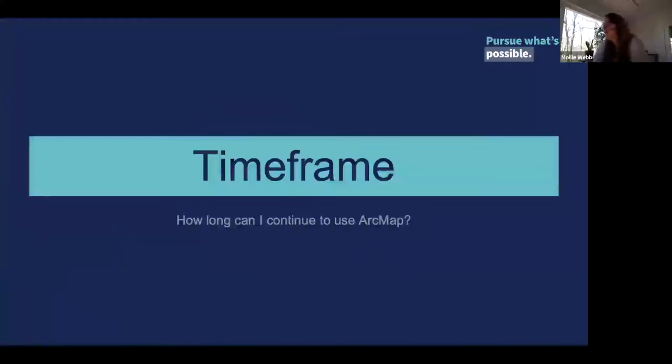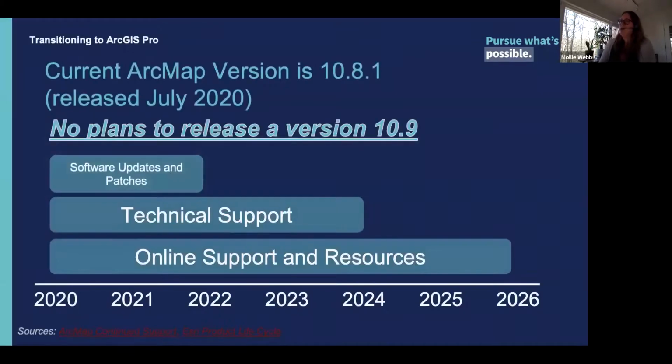Let's take a look at the time frame. So since you're taking this workshop, you're probably already aware of both ArcMap and ArcGIS Pro. Recently, Esri has made some announcements that have kind of increased the urgency a little bit of maybe getting familiar with ArcGIS Pro. So how long can you continue to use the ArcMap application? The current version of ArcMap is 10.8.1. It was released this past summer.